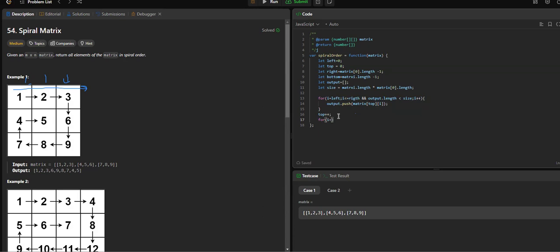The way we mentioned, we're starting from top to bottom. So I equals top, I should be less than or equal to bottom, comma I plus plus. And now push the data into the output array. Output dot push, and that should be matrix of row comma column. And what would be the row and column?